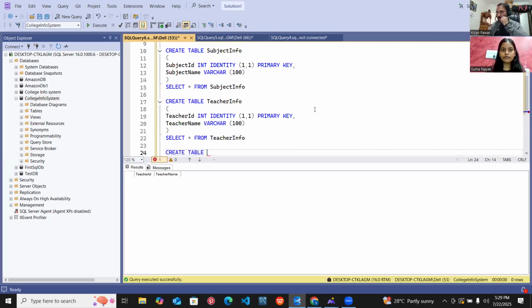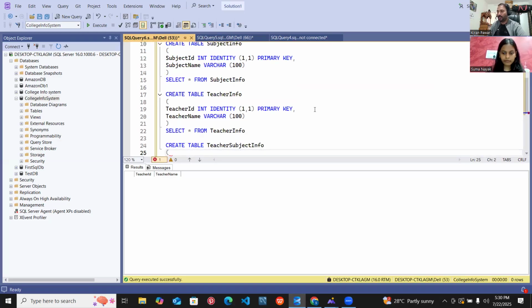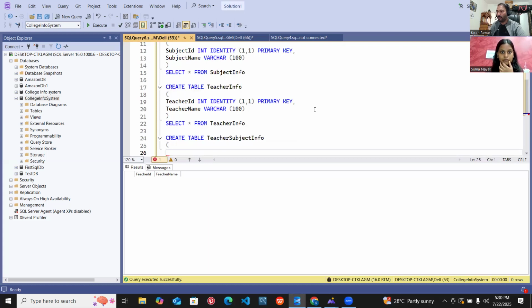So just go: create table teacher subject info. Now tell me what columns will come here. If you understand this, you will understand everything. So we are going to combine both.